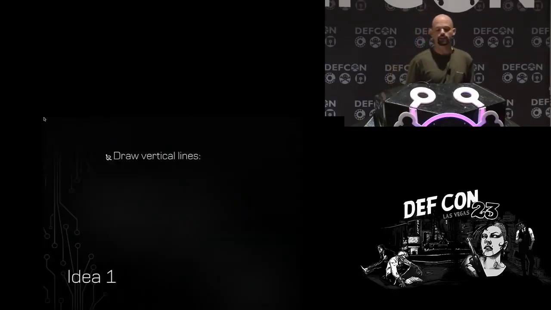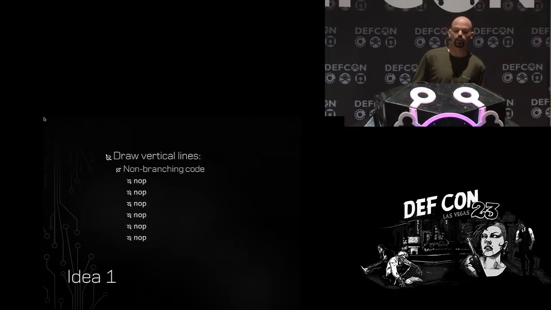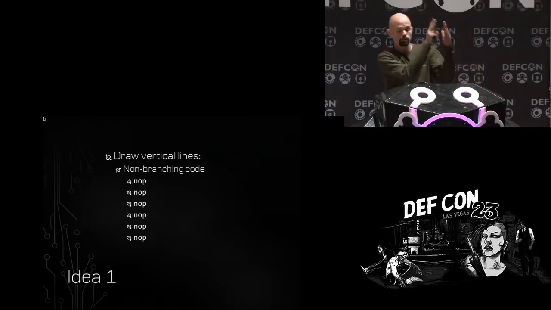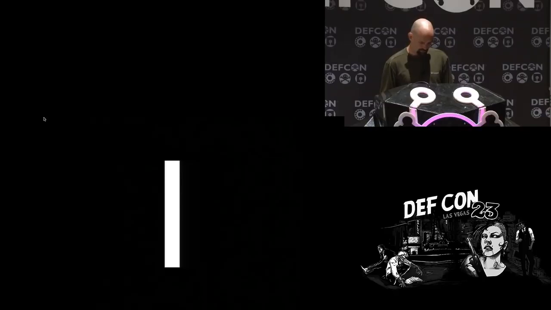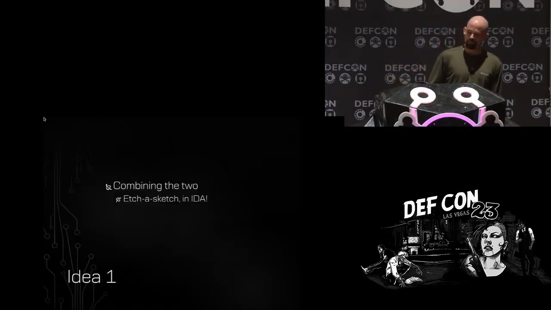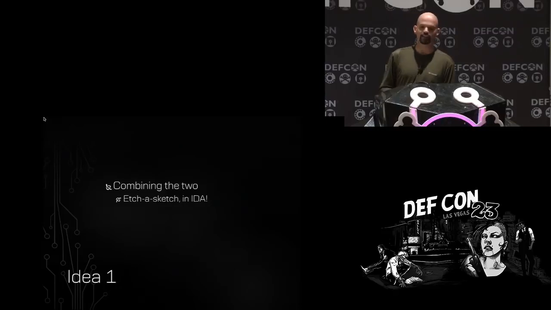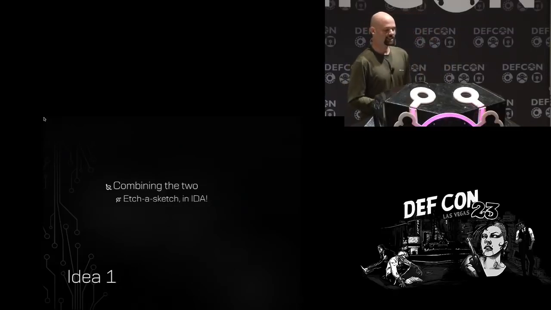I can draw vertical lines in a much easier way. Basically, any non-branching code in a control flow graph will create a vertical line. So a whole bunch of NOPs that don't do anything creates a nice solid vertical line when looked at in a control flow graph. So I thought, well, I've got horizontal lines, I've got vertical lines, I can make an Etch A Sketch in IDA. So that seemed easy enough.